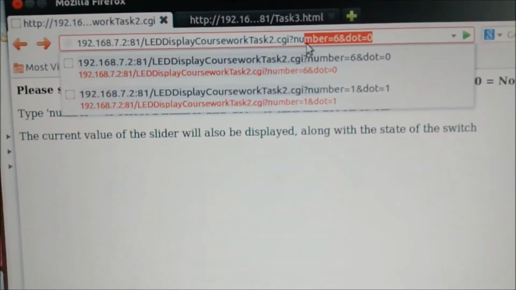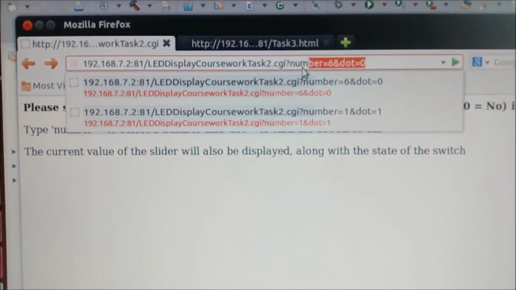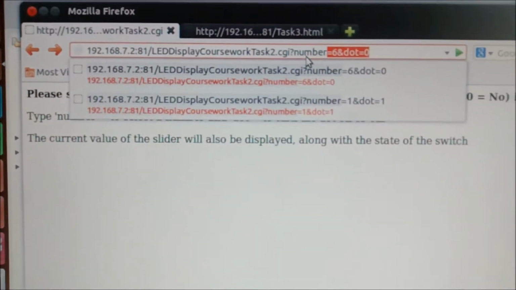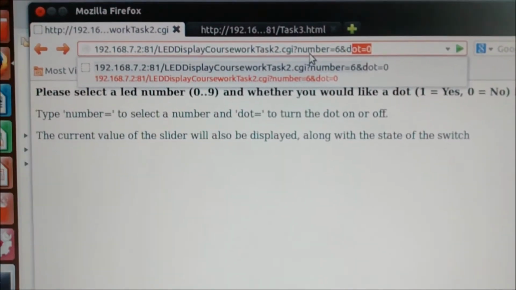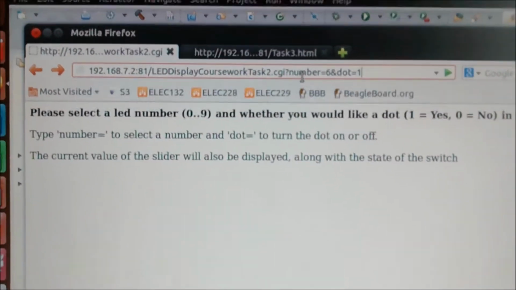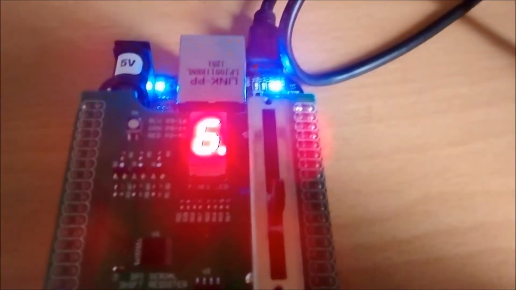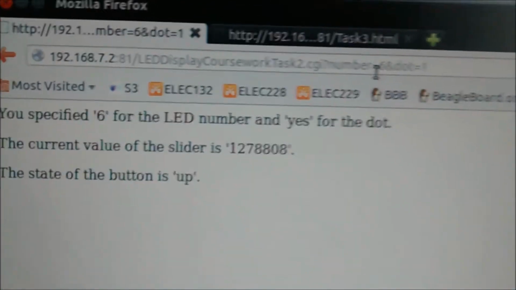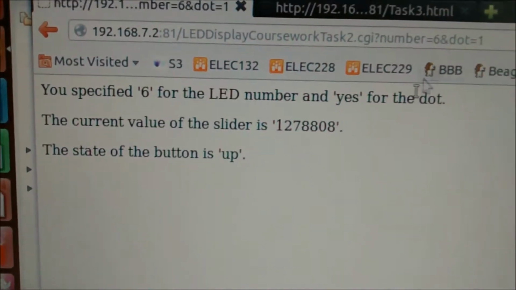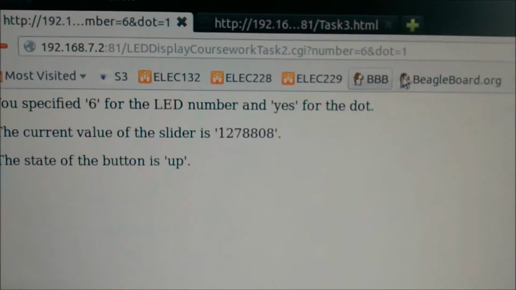So if we just type in question mark number equals 6 and dot equals 1, hit enter, we get the 6 and the dot, and it also comes back saying you specified 6 for the LED number and yes for the dot. Current value of the slider is this integer and the button is up.